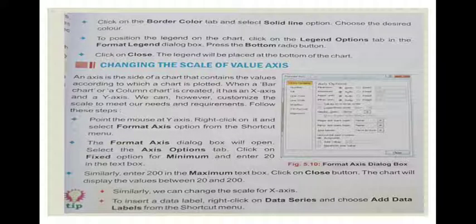After that, click on the Border Color tab and select the Solid Line option. Choose the desired color. To position the legend on the chart, click on the Legend Options tab in the Format Legend dialog box. Press the Bottom radio button. Then click on Close. The legend will be placed at the bottom of the chart.